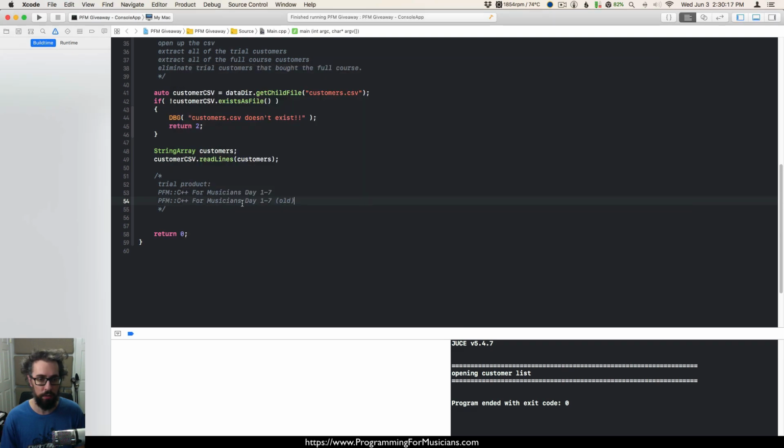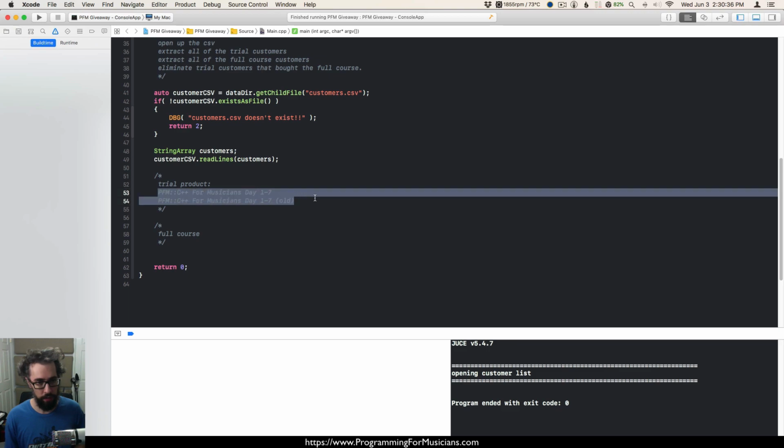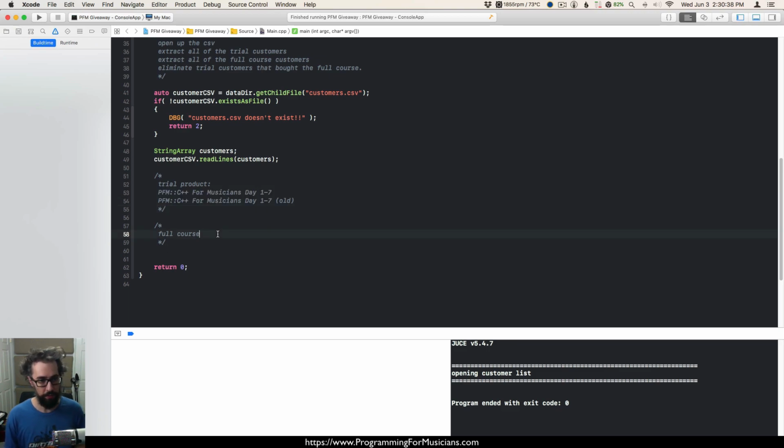Anybody who signed up in either of these is considered to have received one entry. All right, so now we need the full course. The reason we're going to do this is we're going to scan each line of this CSV file, and if they have either of these, they go into a list of trial customers, and then if they have anything in these full course ones, they go in that other one.